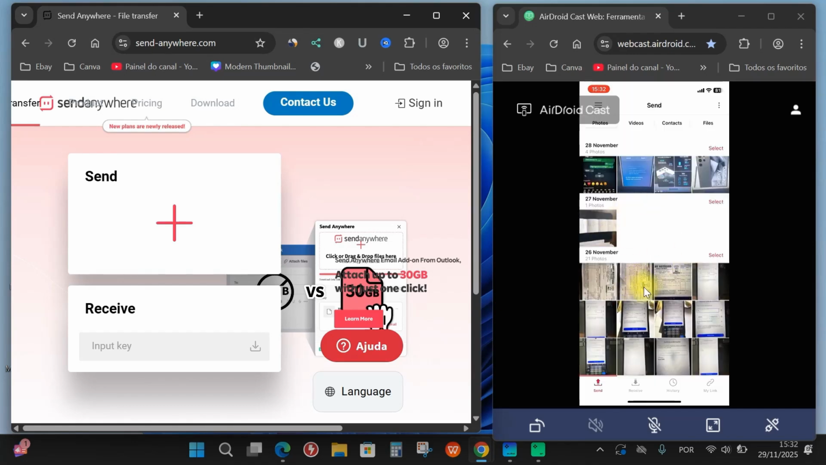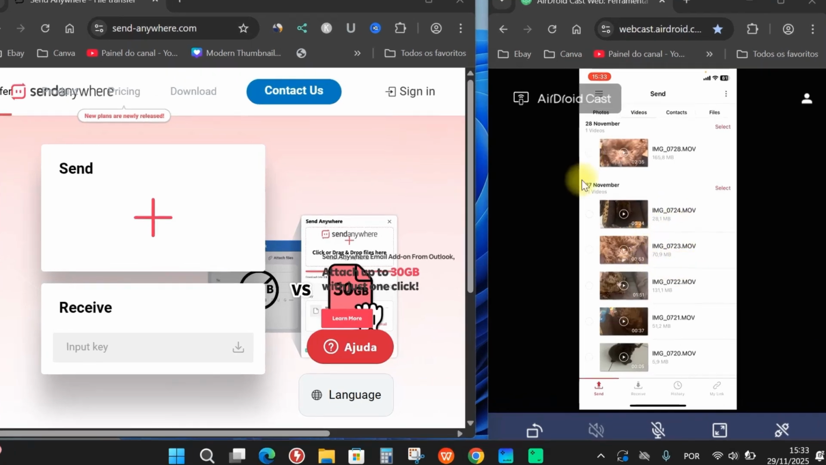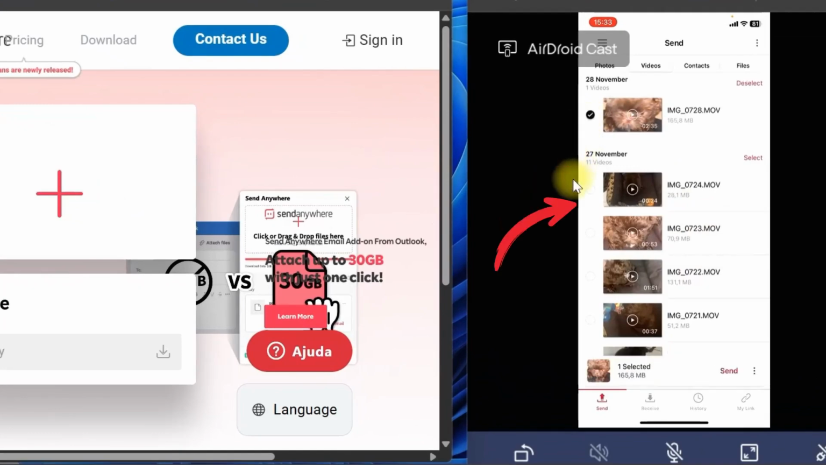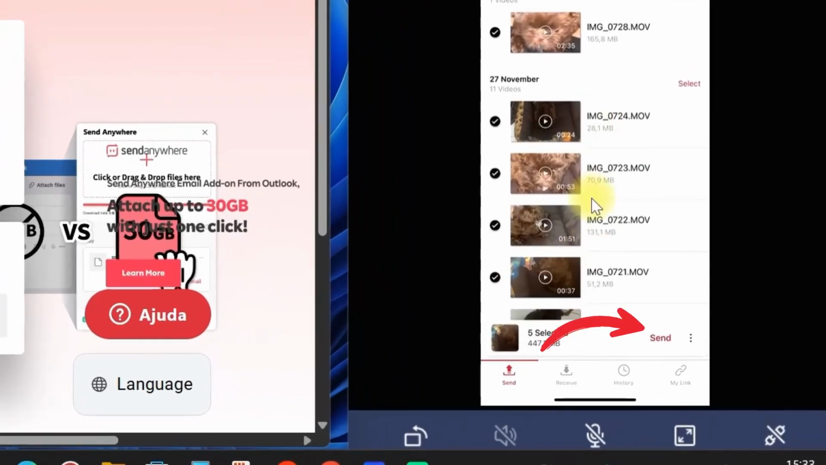Notice that my iPhone photo library already appears here. I'm going to click up here on the Videos option, and now I'll select the video I want to transfer from the iPhone to the PC. You can click the circle next to it and you can select as many videos as you want, okay? Just click the circle next to it. I've selected a few here.